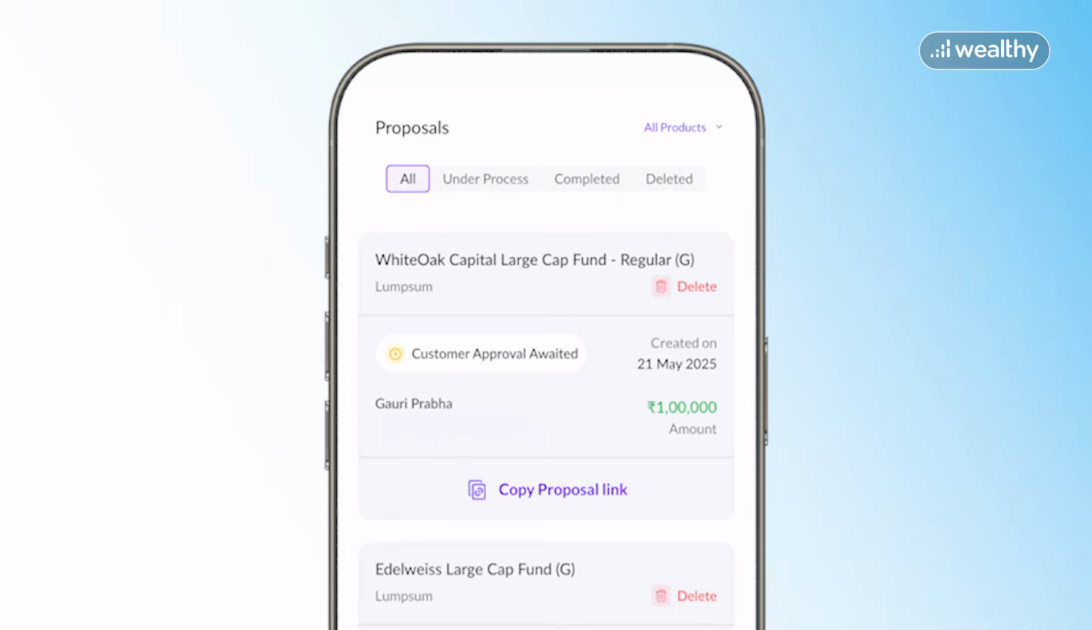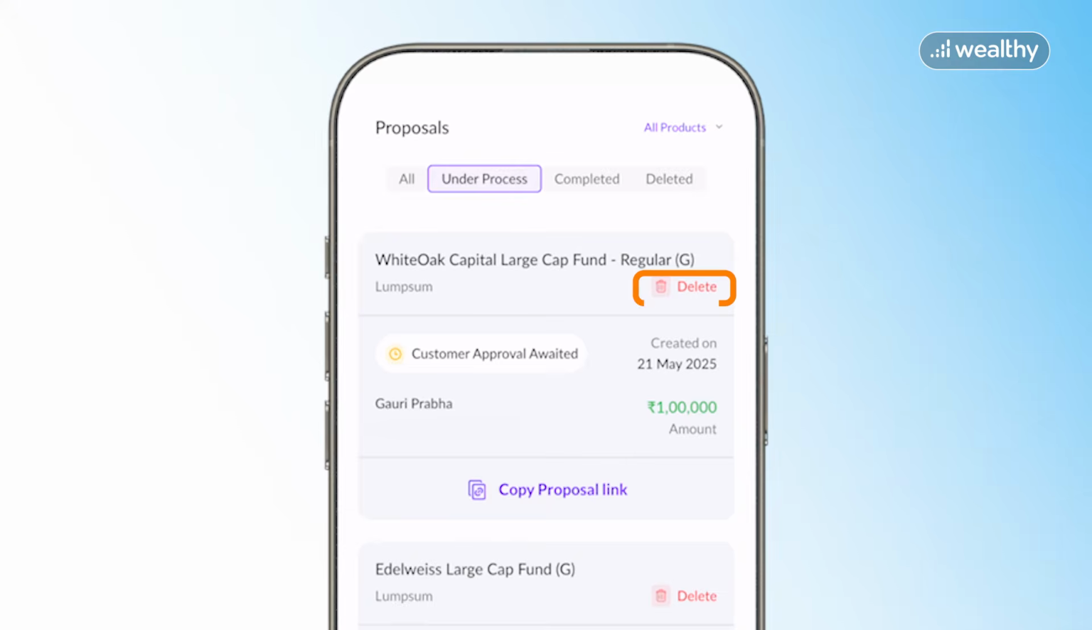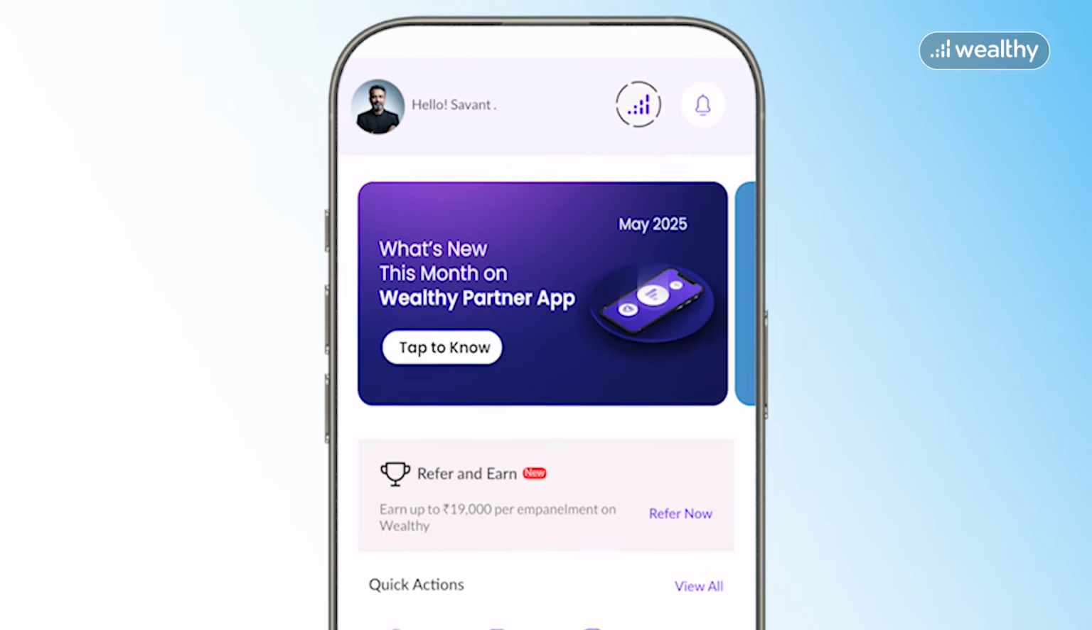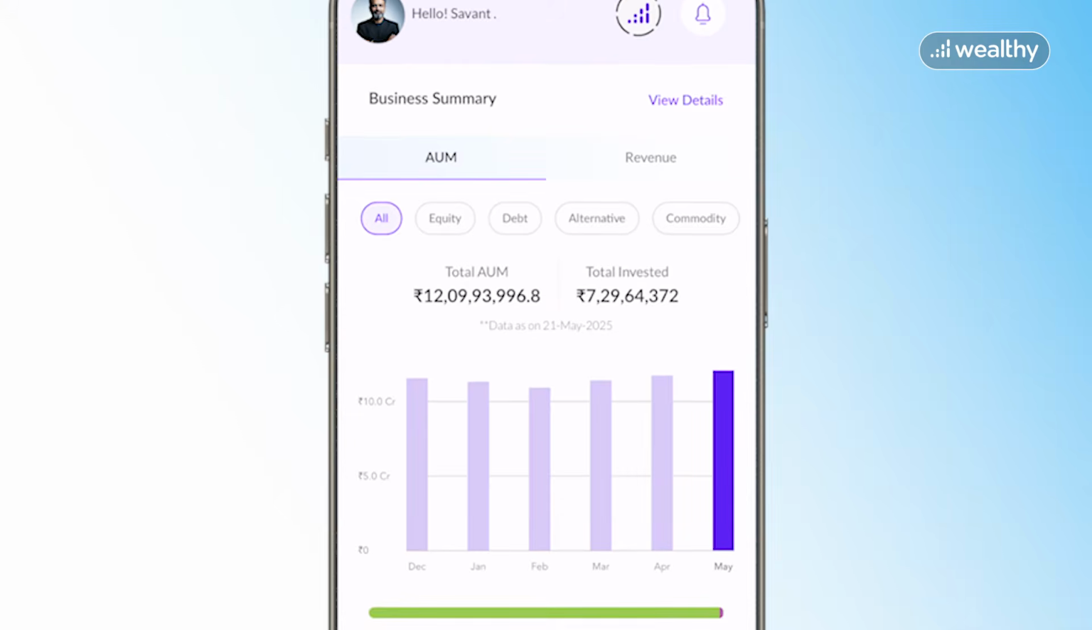You can track all proposals in the Proposal tab under In Process and Completed sections. You can also delete proposals when required. Not just that, you can monitor your entire business in one place using My Business Dashboard, available under Quick Actions.